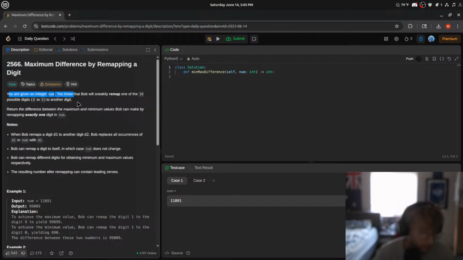Okay. Integer num, you know that Bob will sneakily remap one of the 10 possible digits, 0 to 9, to another digit. Return the difference between the maximum and minimum values Bob can make by remapping exactly one digit in num. Okay. When Bob remaps a digit D1 to another digit D2, Bob replaces all occurrences of D1 in num with D2.